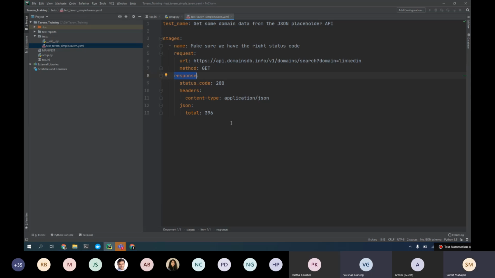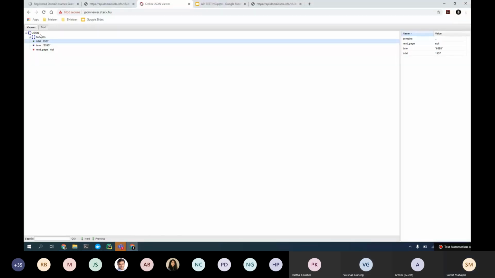No, no. There are two ways to go about it. Right now I'm checking only one thing, the total. But if I want to check the whole response body, everything here, I can put this response in a file and validate the response against that file. The important thing to note is that we are doing it declaratively. The assertions are declarative rather than programmatic.